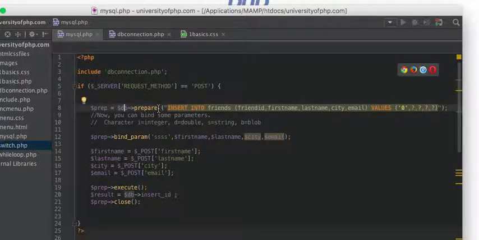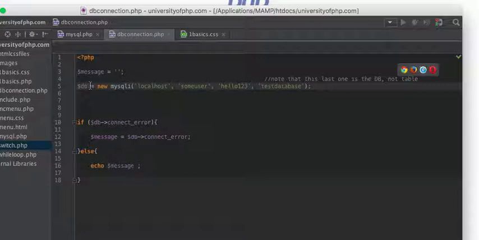But first, where do we get this DB? We get it from code, which we bring in by an include. In the previous video, we talked about includes. Including DB connection. Here's DB connection. Here we create this object, and we use the new keyword with mysqli. This is the preferred way of doing it. Before, you could just do mysql. There's a new class called mysqli.